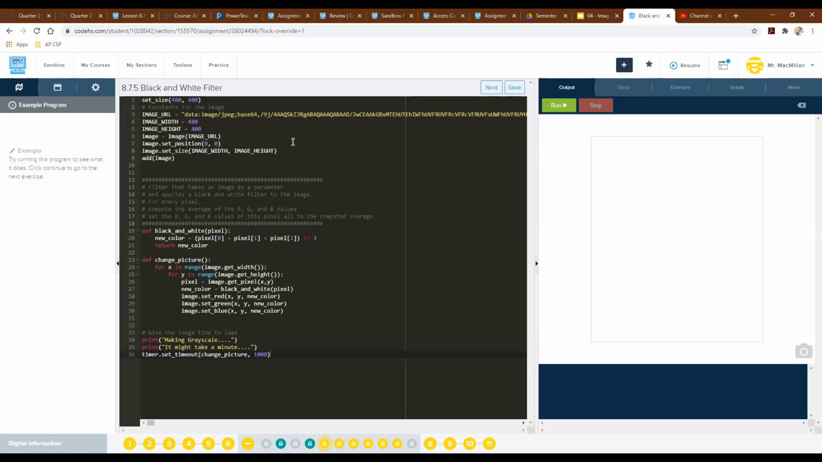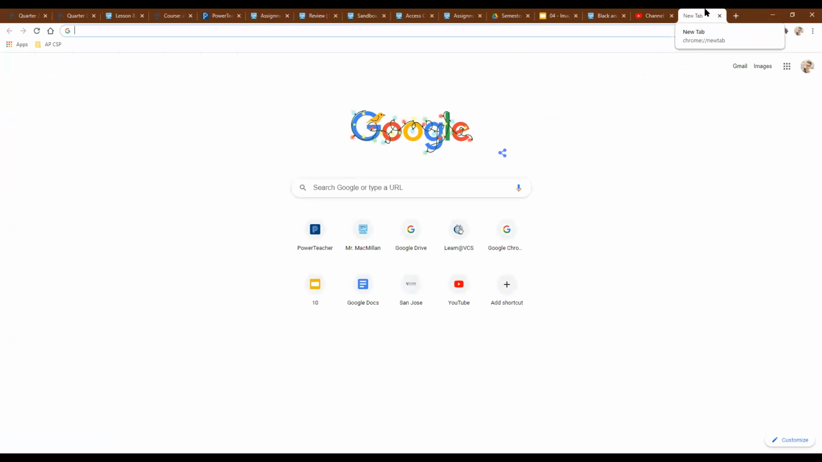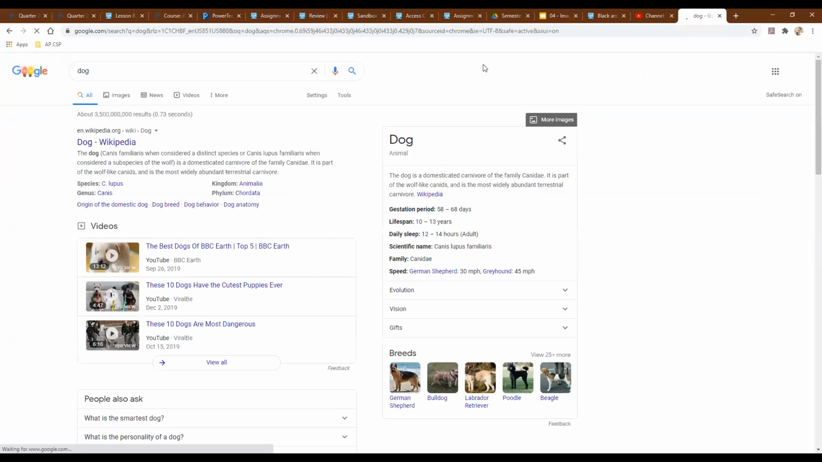So this is the black and white filter. I have gotten an image from the internet. I believe it's a picture of a dog. But if you want to get your own pictures, you can just Google whatever you like. So Google search dog.